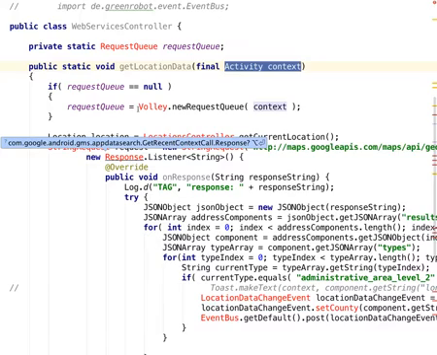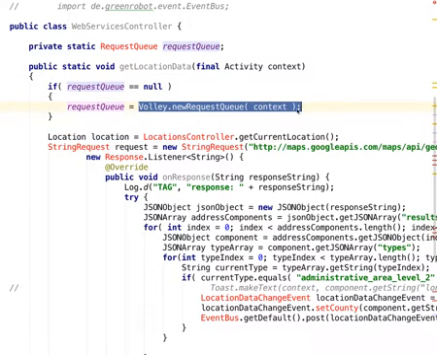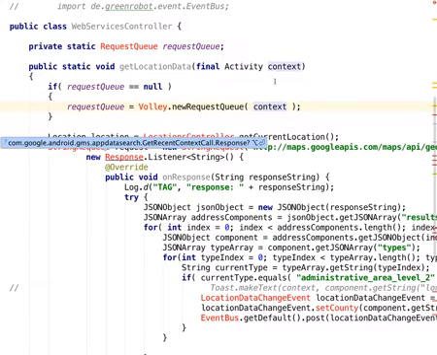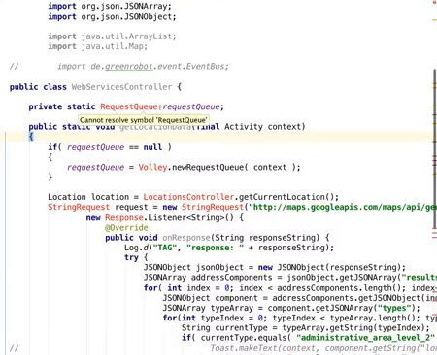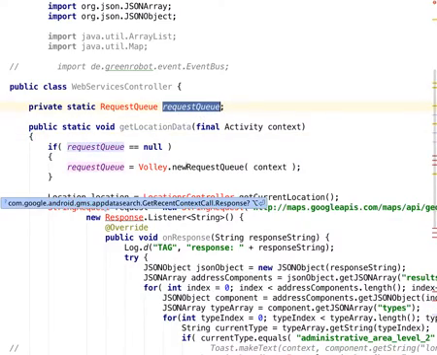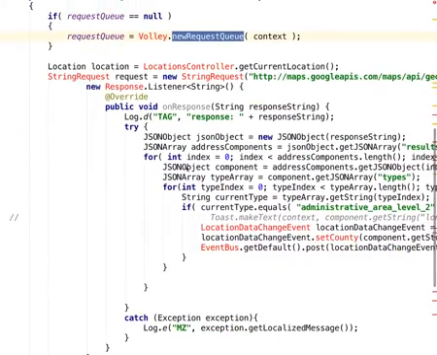And then what I'm doing is I'm saying if request queue is equal to null, meaning I haven't ever used it before, create a new request queue and pass in the context. So this is really why I need that context in there. Okay, so this is initially null. When I first call this, it gets initialized.